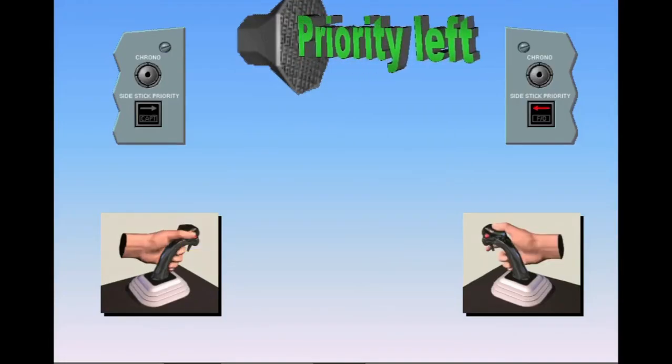Priority left. You heard the audio warning. Notice there is also a red side stick priority arrow in front of the first officer, indicating that his side stick is inoperative. The arrow points left, showing that the captain has control. If the first officer had taken over, the message would have been priority right, and the red arrow in front of the captain would have been eliminated.